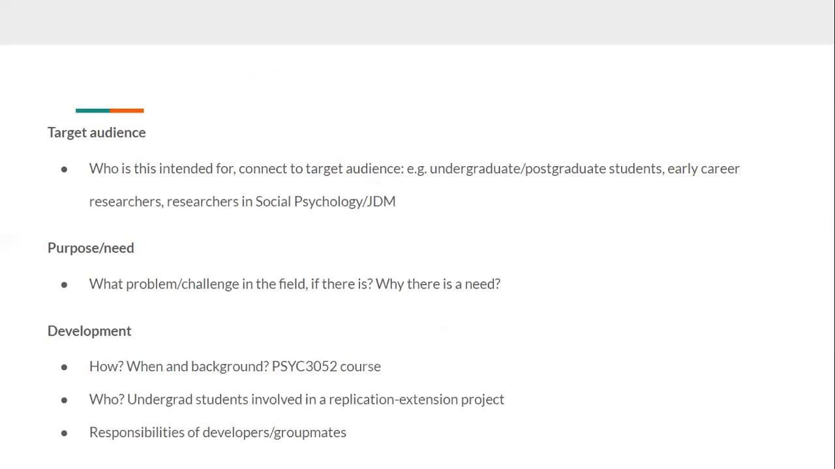So you should describe the target audience of the guide. Try to connect to the target audience and potential leads of these people. This may be undergraduate students, postgrad students, early career researchers, which means postgrad research students, research assistants, postdocs, early career assistant professors. Target audience may also be researchers in social psychology and judgment and decision making.